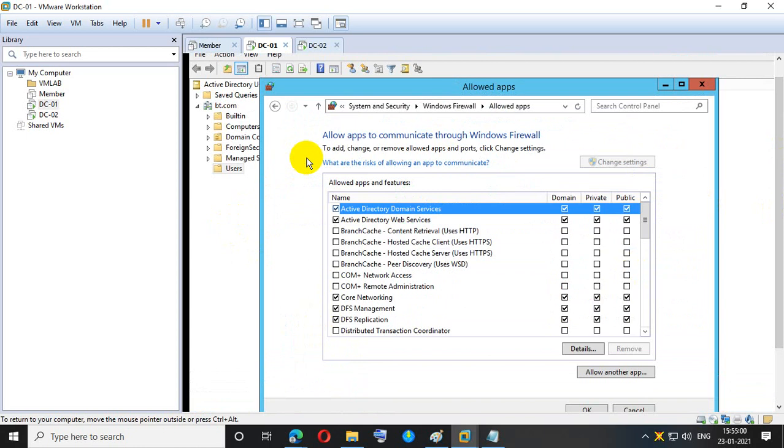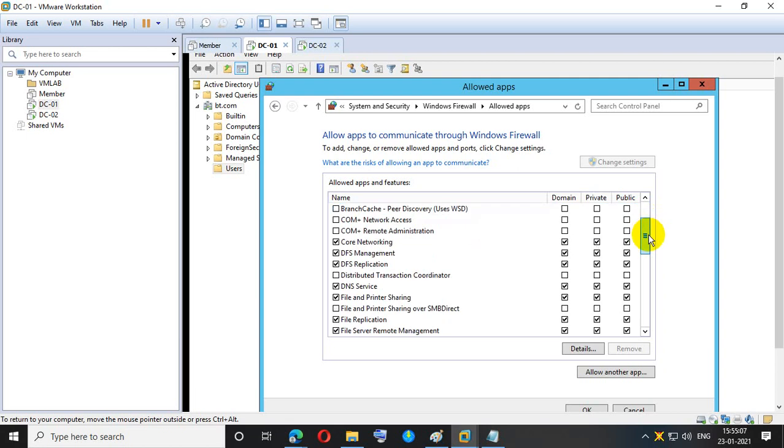Go to the File menu here. Now what options do I need to enable? Who can tell me? File and printer sharing. You guys are awesome. File and printer sharing.